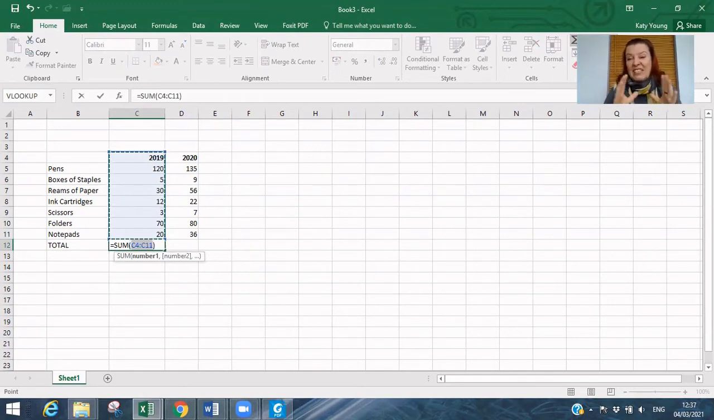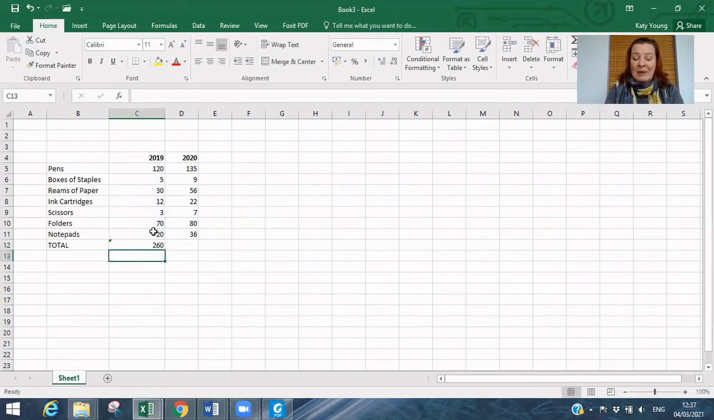2019, we actually don't want that in the total. That was just the year that was at the top of the column. So it's not quite right. So there's two ways we can amend it. We can re-highlight just the area that we want and press enter. And now we have the total that we were looking for.